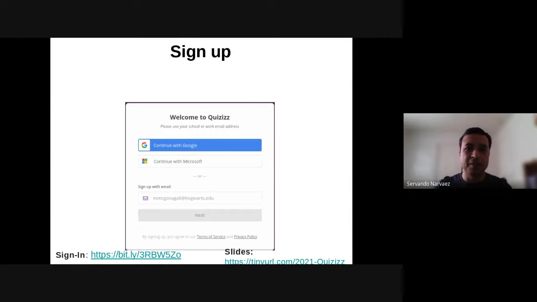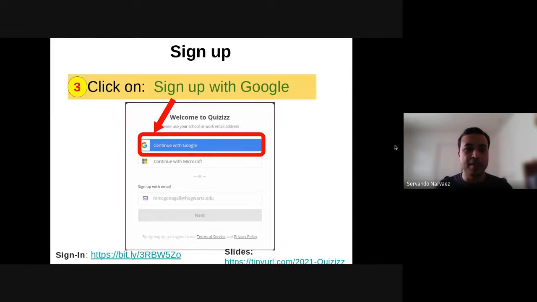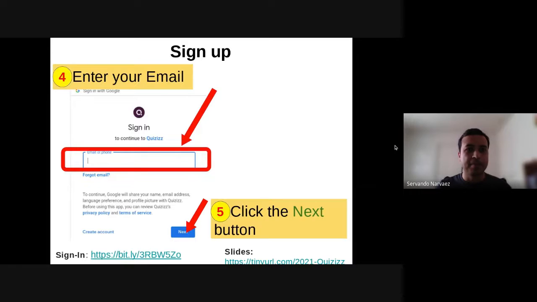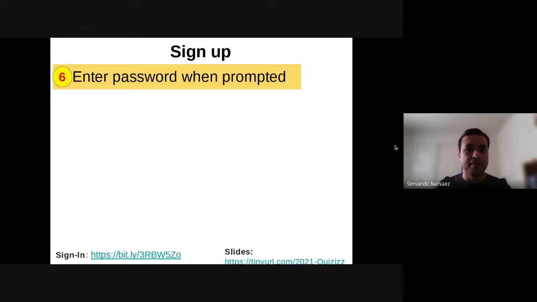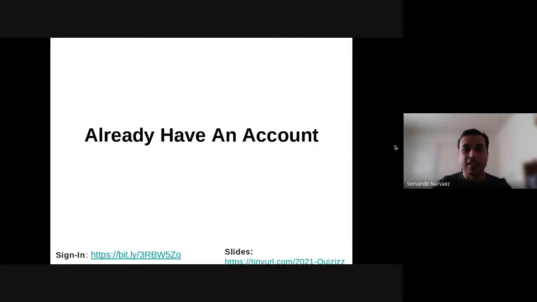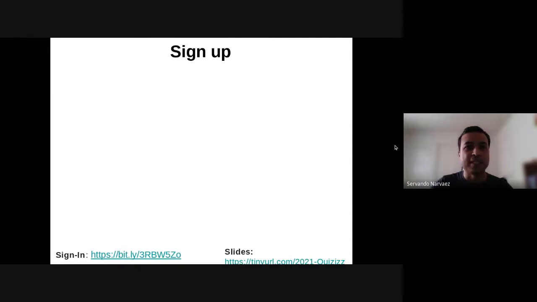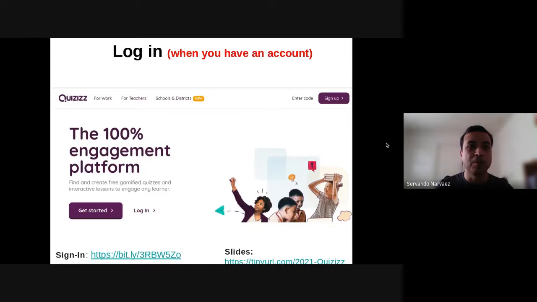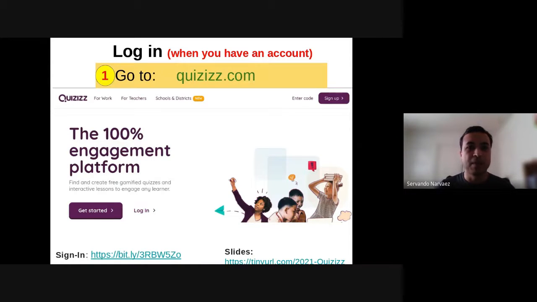Then you're going to use your Google credentials, the one issued by the school, so that you can log in. Enter your email and password. And that would get you into Quizizz. If you already have an account, you're going to do basically the same thing. You go to quizizz.com, but instead of clicking on sign up, you're going to click on login.